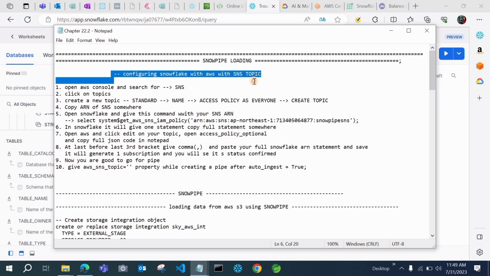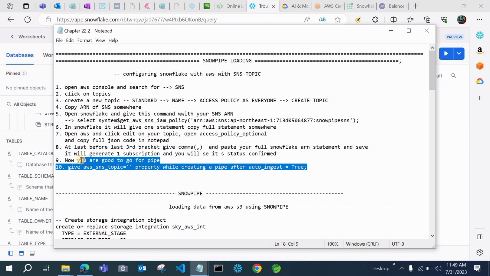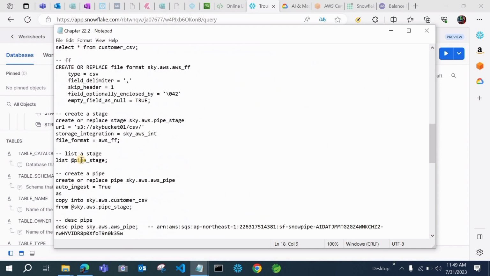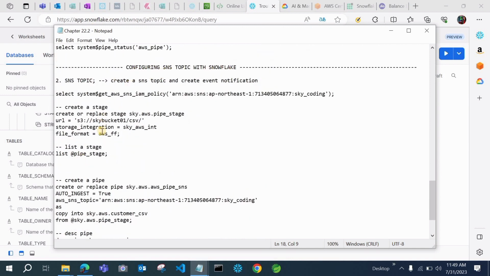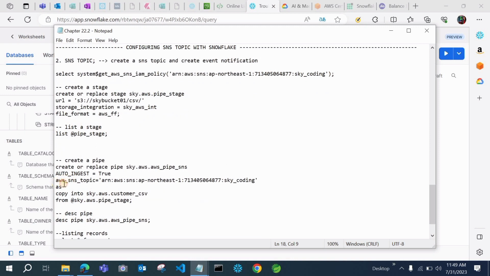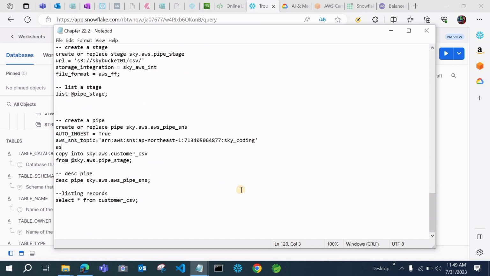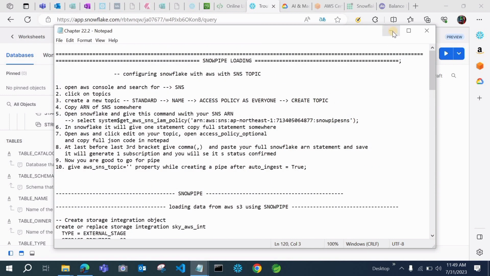So this is the thing which I have told you already, that how you can configure Snowflake with AWS with the SNS topic. These are the 10 steps you have to follow for creating the SNS topic and setting up the new event notification. Here, one more step you have to do for configuring the SNS topic with Snowflake is this ARN I was talking about. In the pipe creation you have to give it this way if you are working with the SNS topic. So this is what you need to follow while working with the SNS topic.